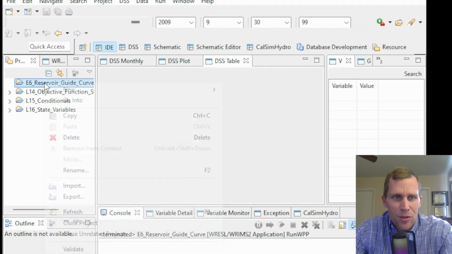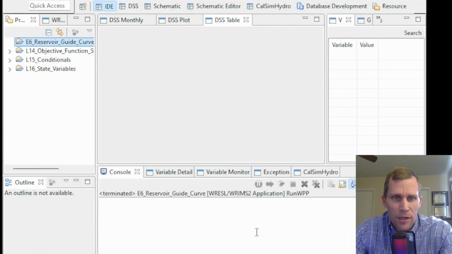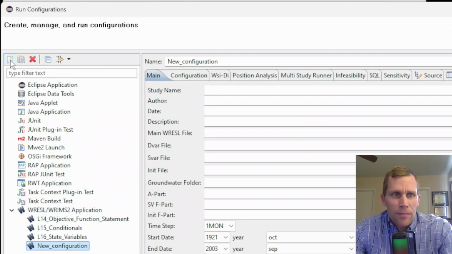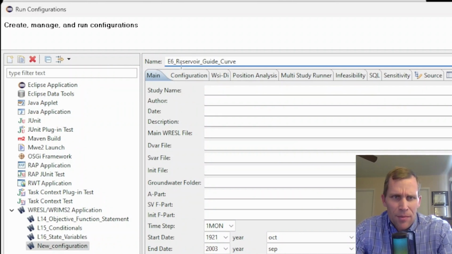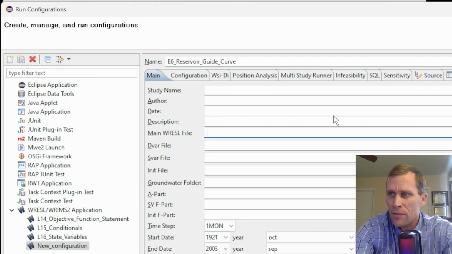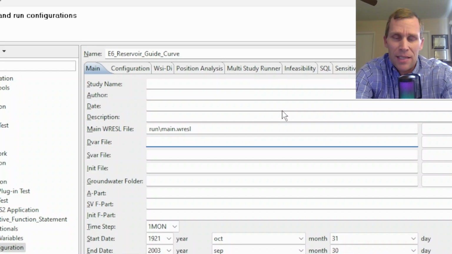All right, so right here is my project. There's nothing there yet. So let's create a launch file, right click, and come down here to Run As, Run Configuration. Then in this left panel here, click on Russell/RIMS2 application, and then click on a new configuration button here at the top. All right, I'm going to name this configuration the same thing as the project, Reservoir Guide Curve. We can skip some of these fields. We need to provide a main Russell file path. This is going to be a relative path to a file that doesn't even exist yet, but we'll create it in just a moment. And then the paths to the three DSS files.